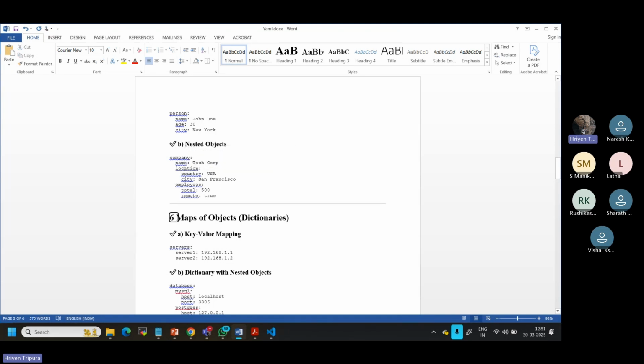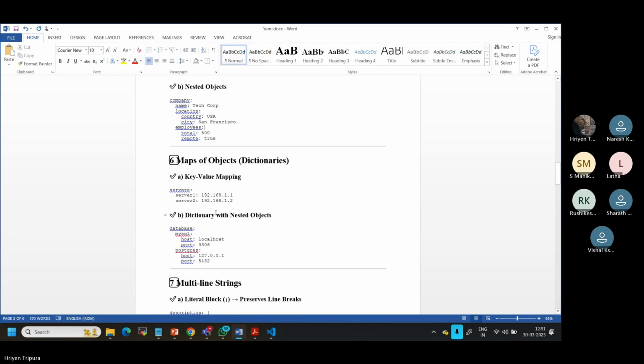Same way, we also have key-value mapping. This is common, right? Normally if you're going with Ansible or any other configuration tools, you may need to define some server details. Let's say, for example, this is server 1, this is the IP I want to map, so I can just map like this. In this case, you don't need to mention the double quotes or anything because this is a number, right? So this is the reason.